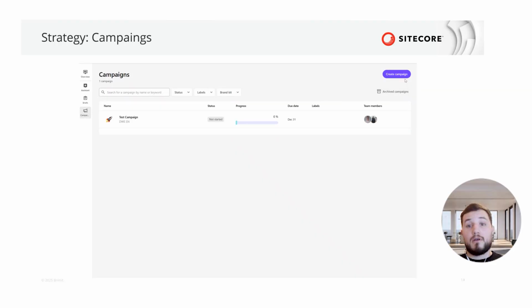The next is campaigns. Campaigns is the main place for all your marketing work. It shows important goals your team wants to reach, for example, a product launch, a website update, a seasonal promotion, or a digital advertising plan.